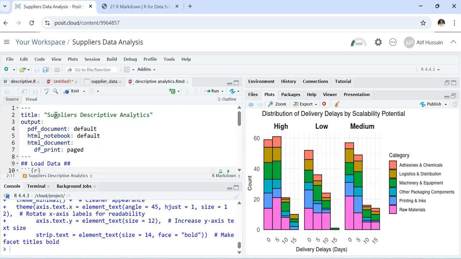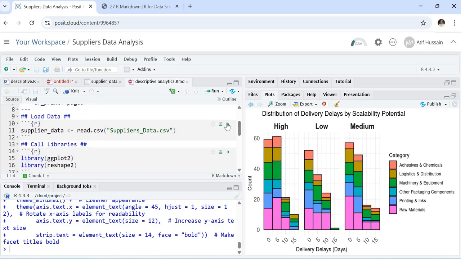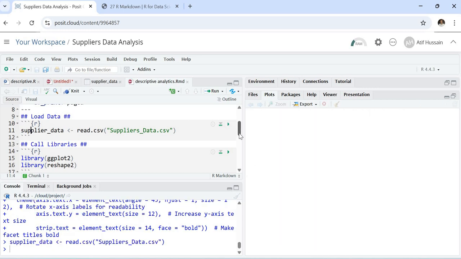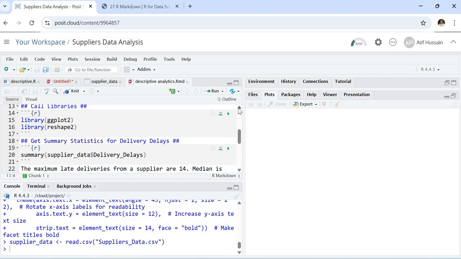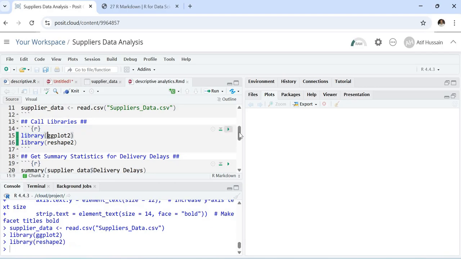I have named its title Supplier Descriptive Analytics. Then, using R markdown, this double hash symbol means that this is a second level heading. Then I have added a code snippet which is reading the data file. I can just run it here. It has been run, and then I have added another heading called libraries, and then I have added the code for calling those libraries.